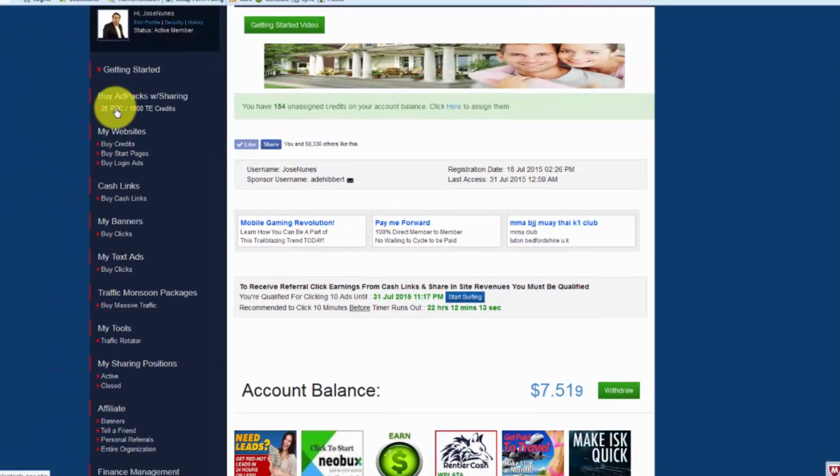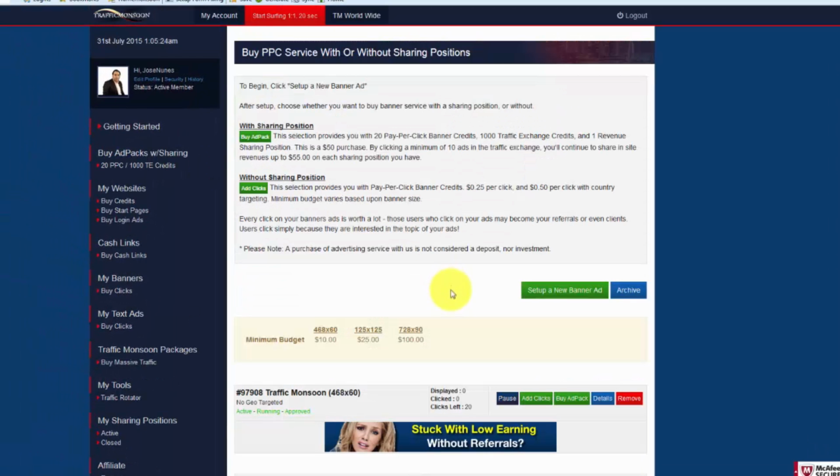The ad packs are what you get for the profit share. The profit shares, you click here, and that's where you buy the profit share. You can see the size of the banners that you can advertise. So, buy an ad pack, and again it explains exactly what you get. This section provides you with 20 pay-per-click banner credits, which are these banners right here. You can see this is the pack I just bought yesterday, which is going to give me advertising for this banner.